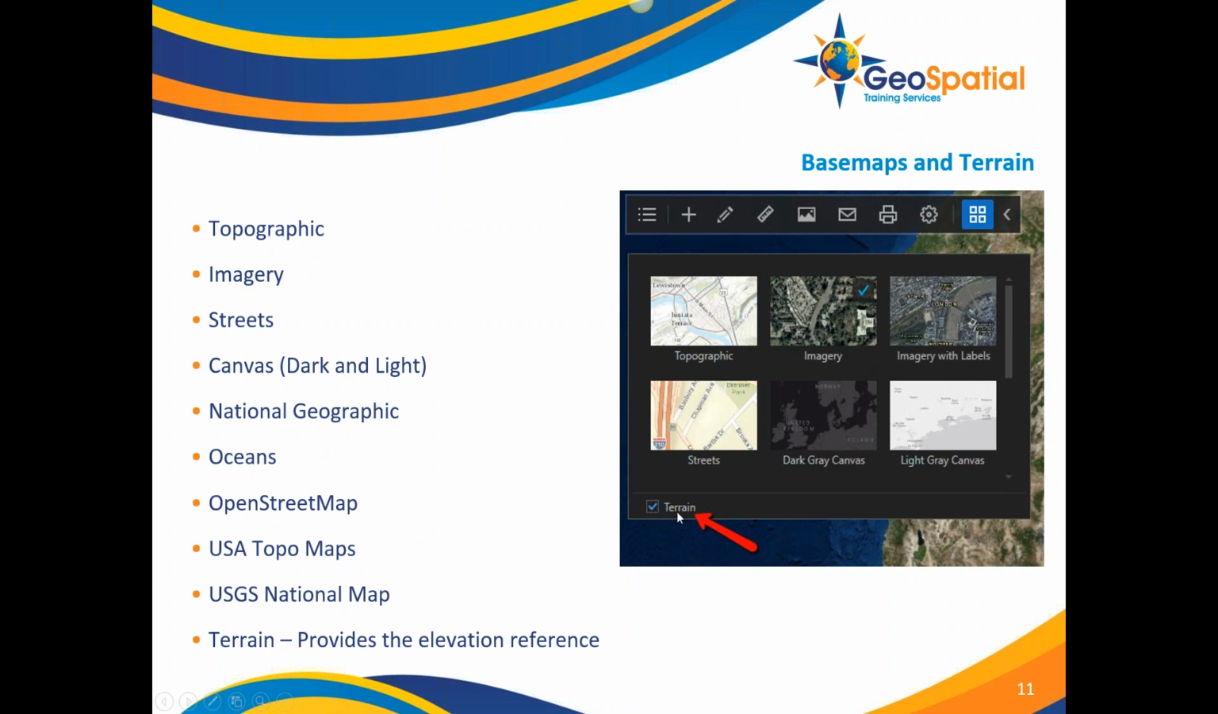Also keep in mind, there's a little checkbox here at the bottom for the terrain. This is the terrain layer that you can turn on and off. By default, it's turned on, and that's what gives you the ability to visualize data in 3 dimensions. If you want to go to a 2D view, you can just click this off, and then you get more of a 2D view instead of a 3D view.